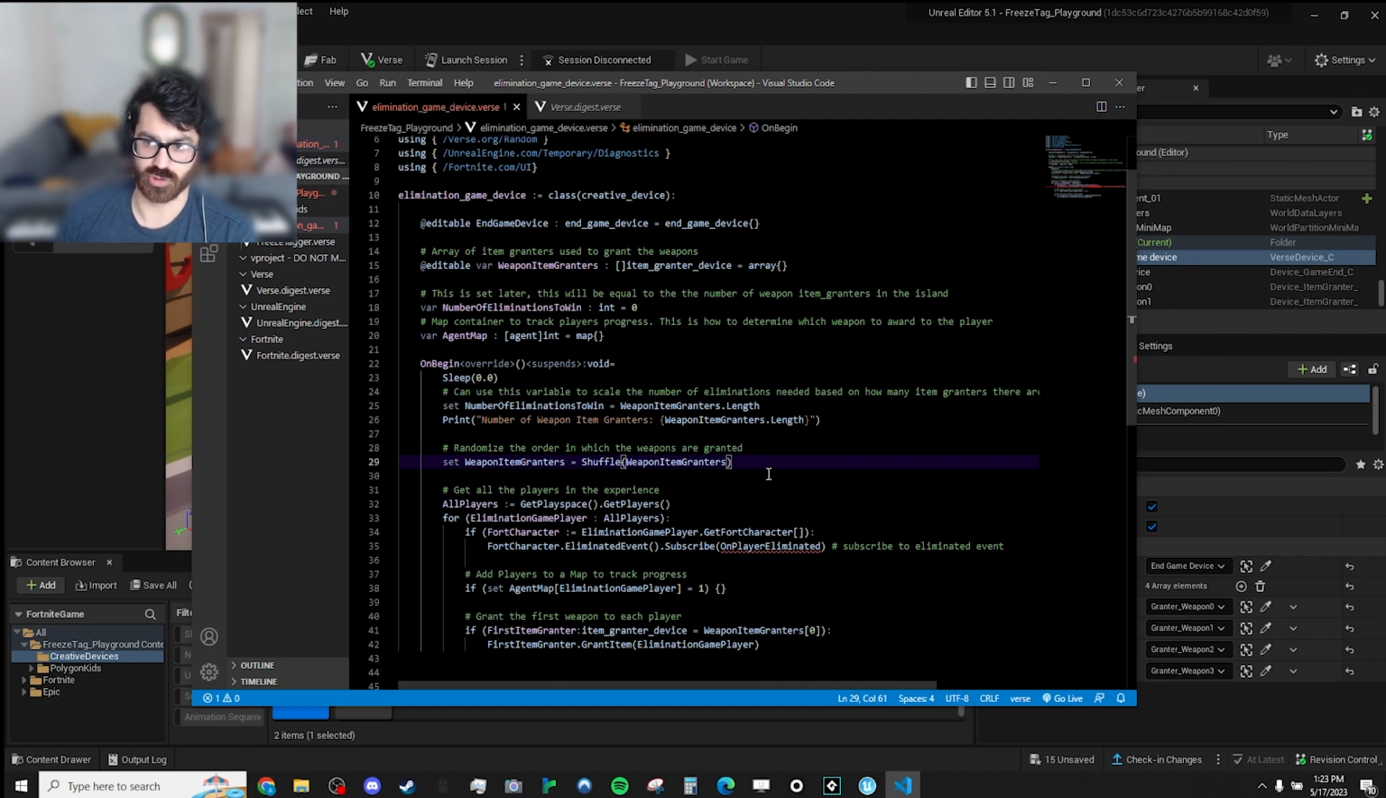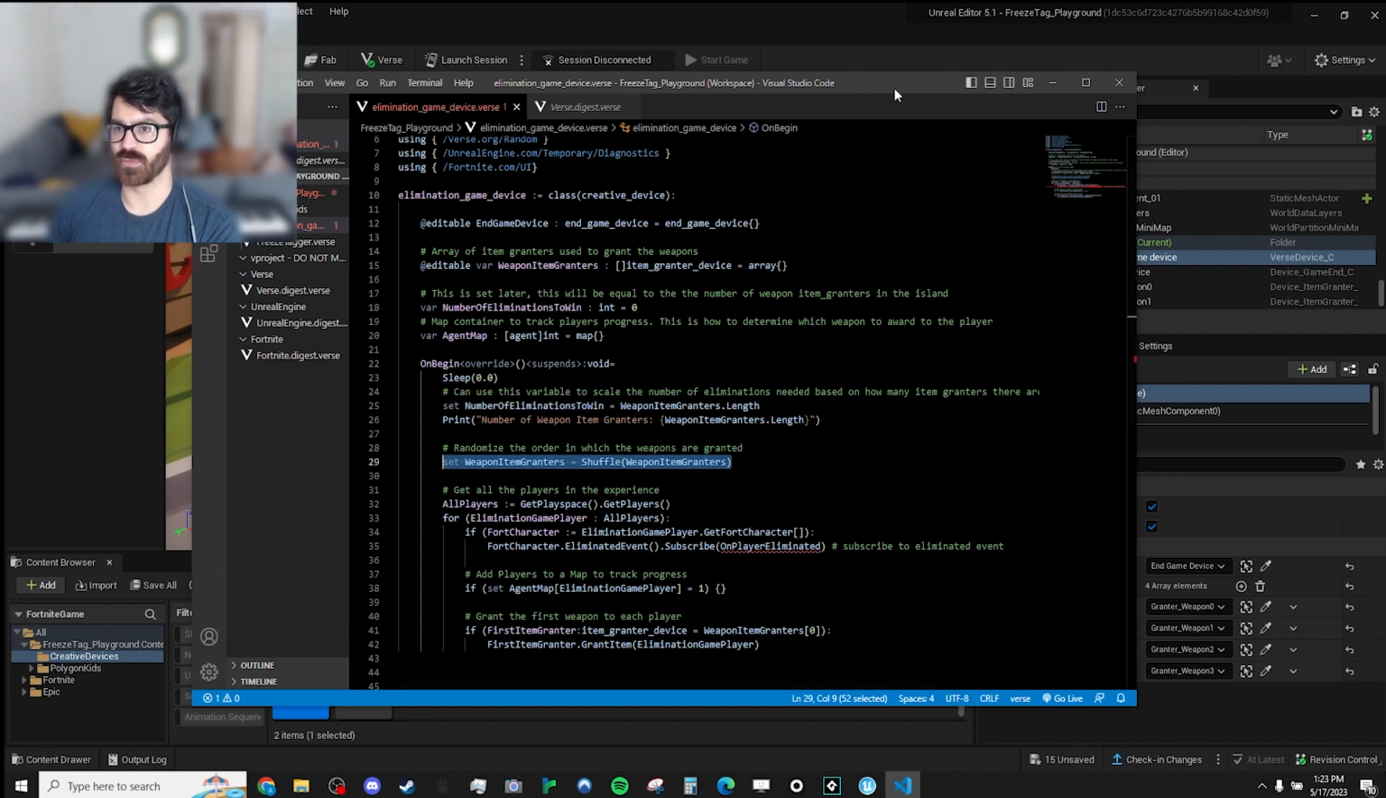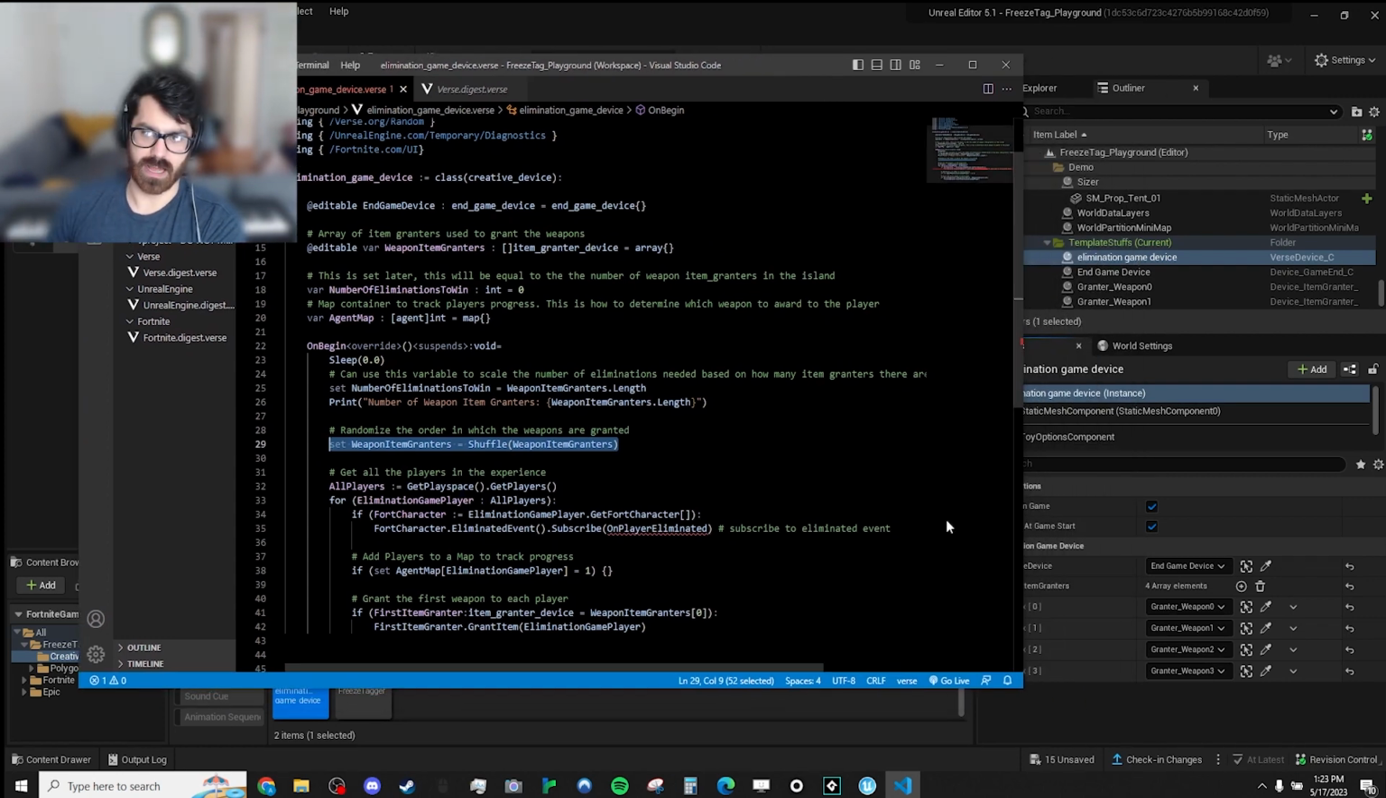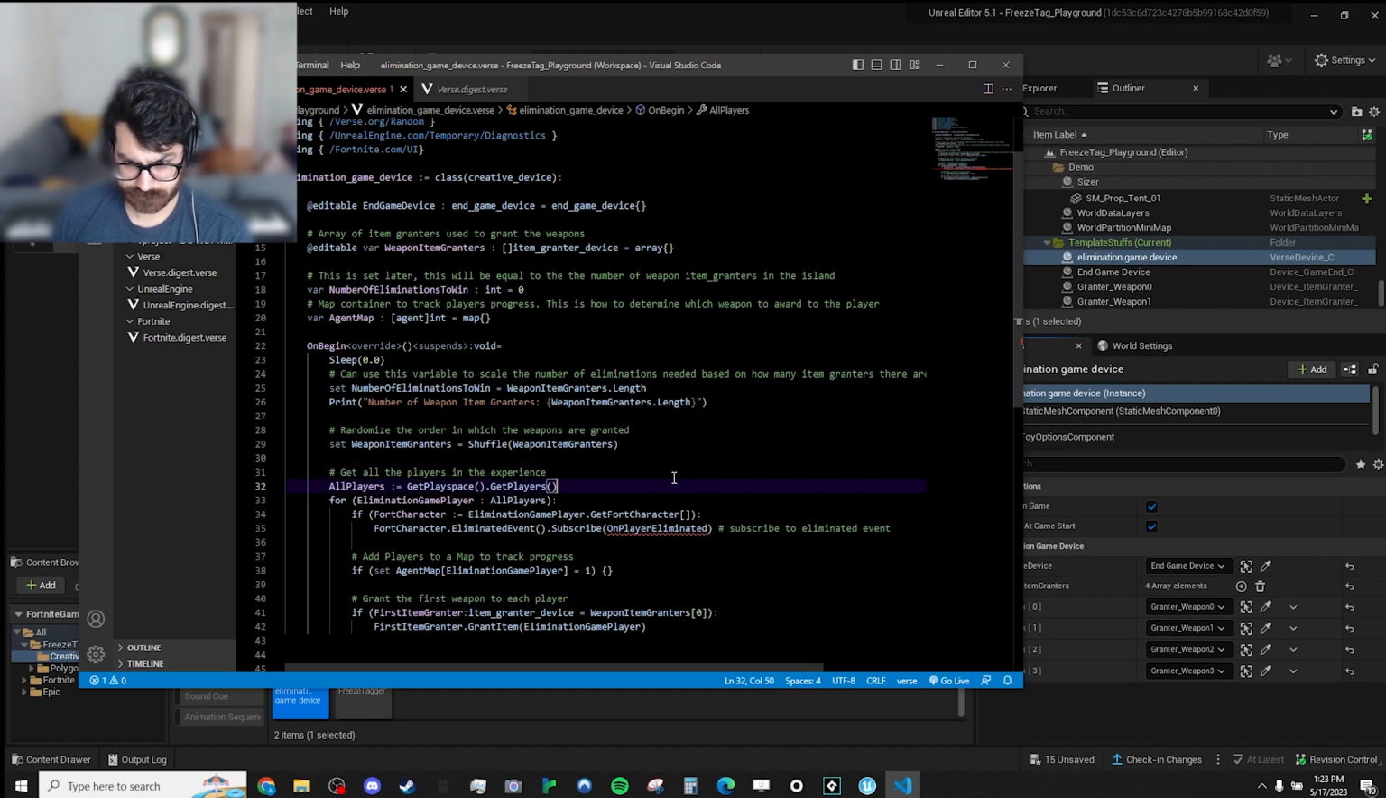Randomize the order in which the weapons are granted. So basically this is taking that array, so we've got this array right here, and shuffling it up. If you don't want that to happen, literally all you need to do is just delete that. But we're going to keep that in.